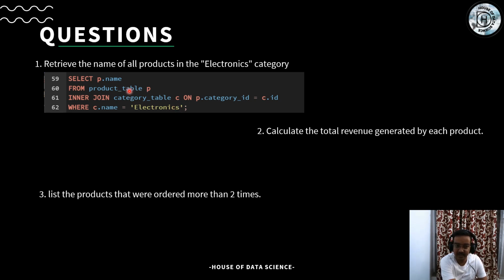Say P will have mobile, headphones, table, chair, and suppose bed. Now out of these five, there are three in the furniture category, and two, mobile and laptop, in the electronics category. So we know we will have to extract data from two tables and then fetch the names of the items which have the category as electronics. So we know now which tables to join. That is the first step.